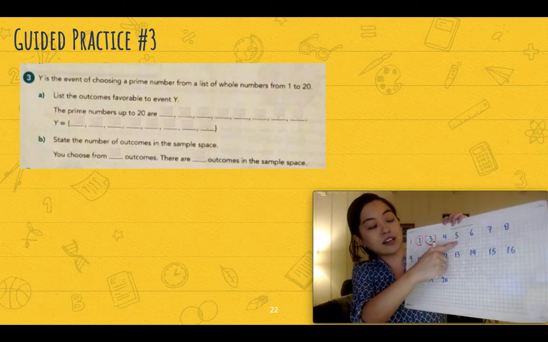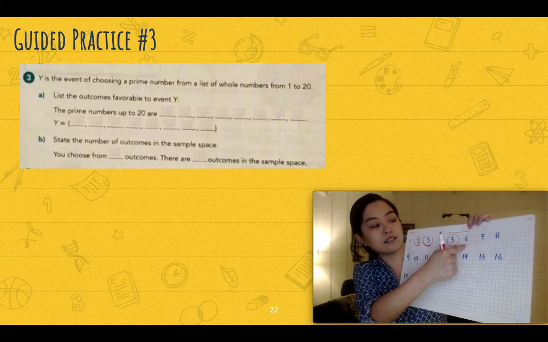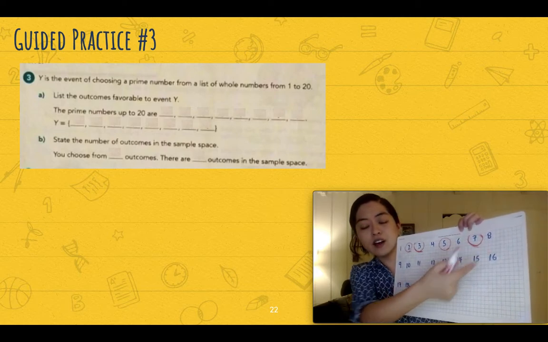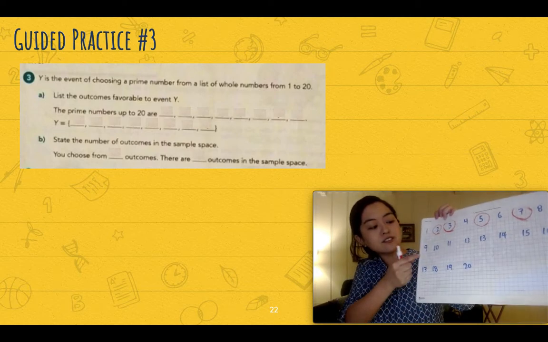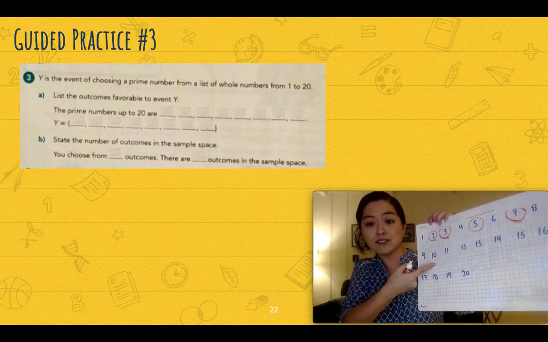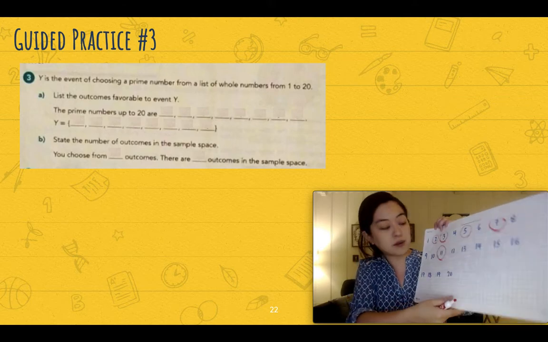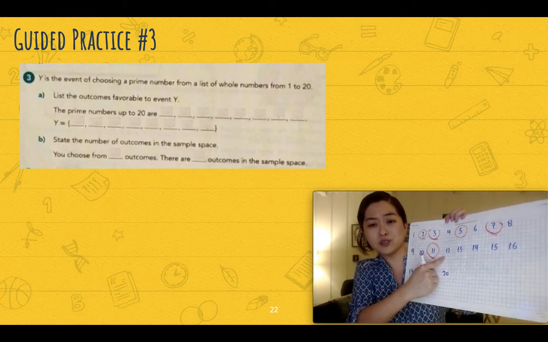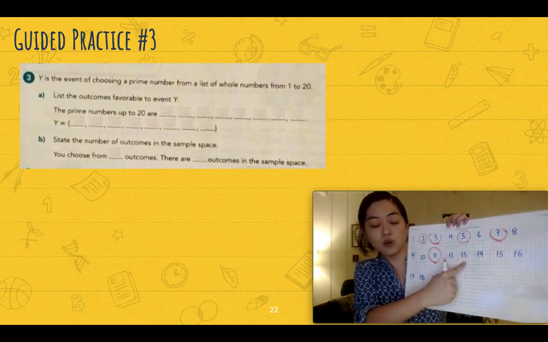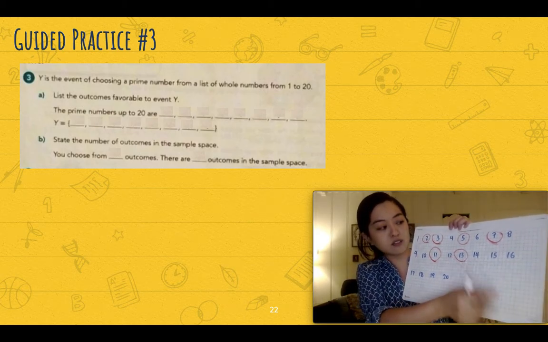Factors of 5 are 1 and 5, yep. Factors of 6, nope, are 1, 2, 3, and 6. Factors of 7 are just 1 and 7. Factors of 8, 1, 2, 4, and 8, nope. Factors of 9, 1, 3, 9, no. Factors of 10, 1, 2, 5, 10, nope. Factors of 11, 1 and 11, so yeah, that meets the conditions of a prime number. Factors of 12, 1, 2, 3, 4, 6, 12, so that doesn't work. Factors of 13, 1 and 13, that works. Factors of 14, 1, 2, 7, 14, so that doesn't work.